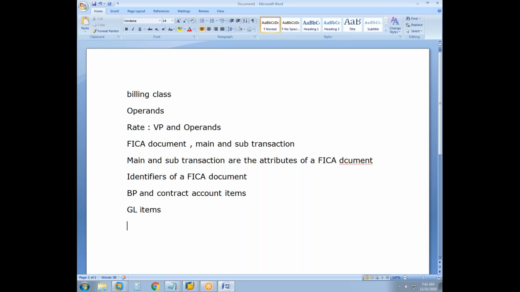Now, GL items will show what GL accounts have been determined and what their value is, but accounts are not posted immediately. The moment you prepare an invoice and save it, only one account is posted, that is your contract account. The contract account is the one who is actually going to make the payment. So the moment you prepare the invoice and save it, immediately the total value of the invoice is debited to the contract account. But there are so many other accounts which will be there in the process, but none of them are posted immediately. The information will be stored in the FICA document.